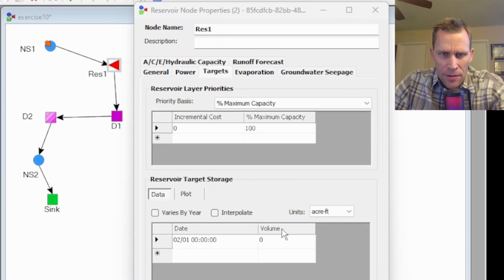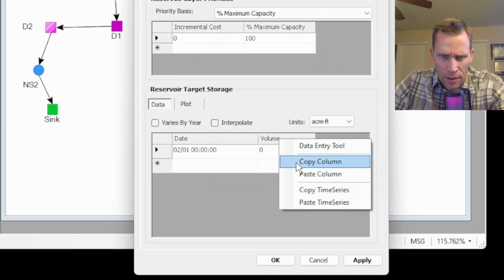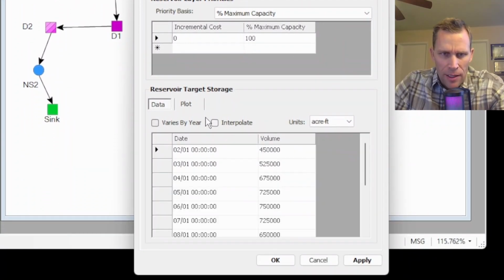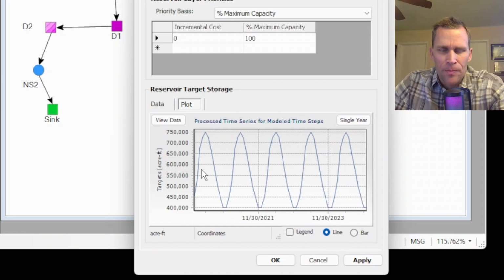Those values I'm going to paste in right here. So I'm going to just right click and paste column. And then if I click on the plot, we see the target volume in that reservoir sort of cycles between 400,000 and 750,000 for the 5 years of our simulation. And that's all I need to do with my reservoir. Okay, so for real this time, I'm going to click apply and OK.